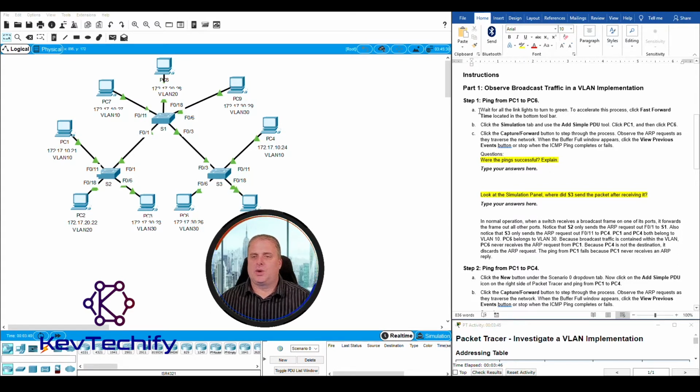First step here, 1A, wait for all the lights to turn green. I started this up a couple minutes ago. All these connections here are green. If you have red, restart your lab. If you have an amber circle, then just wait a minute or two, or you can click this fast forward button down here, and it advances time by about 30 seconds when you click it. All of these should turn green like I have on my screen here.